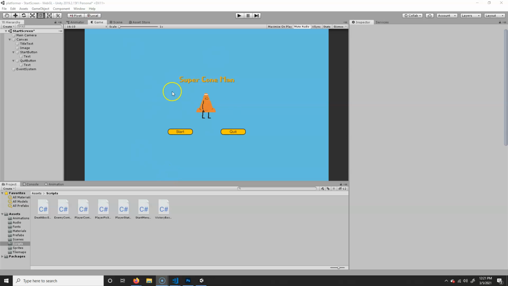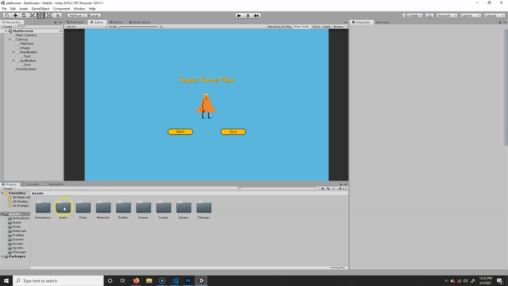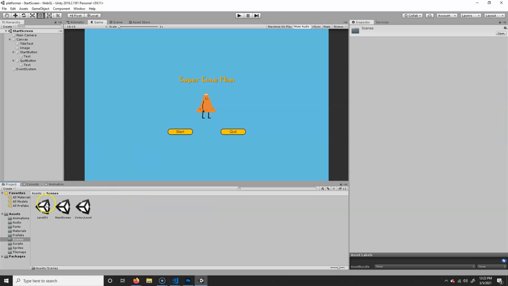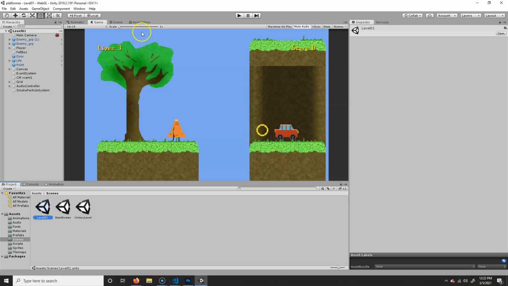All right, so we've made a start screen, so we're just gonna go ahead and save that. Let's go to our first scene. So I'm just gonna go Scenes, Level one. Okay. One of the problems is that let's say we're playing a game, we're like, oh, I don't want to play anymore. We don't really have a way of getting out of it, so we need to make a pause menu. We're gonna make a pause menu that will allow us to pause the game, but also quit the game if we want, or go back to the start screen, really.